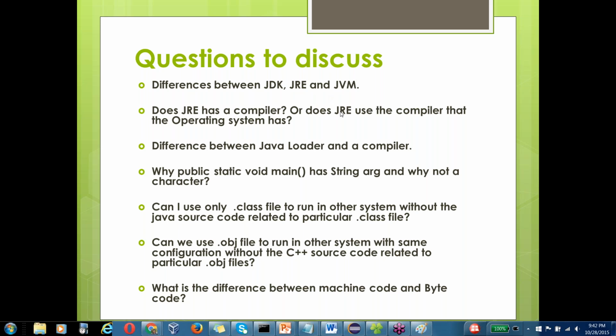If you are not a developer and you just want to run, you are given a particular set of files to run. For example, an executable Java archive file, that is a jar file. Assume that you are given an executable jar file, which in turn will contain all the .class files.